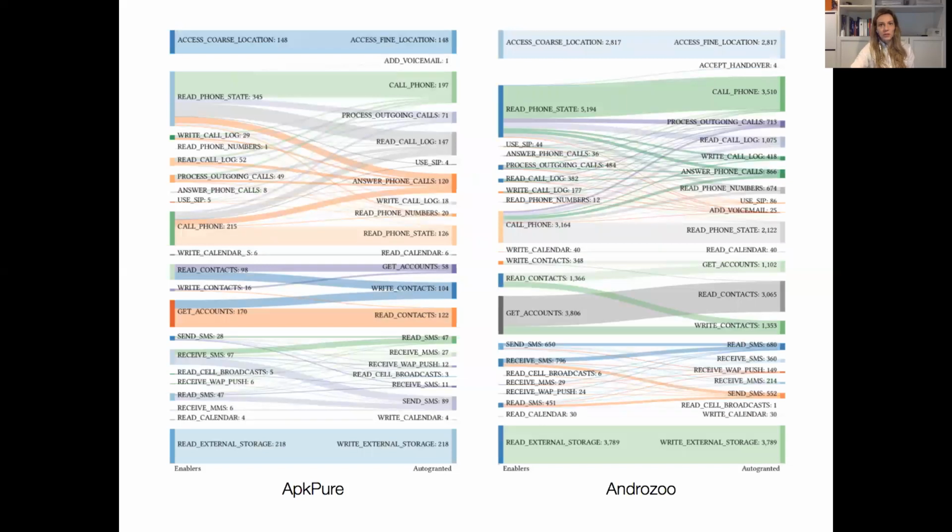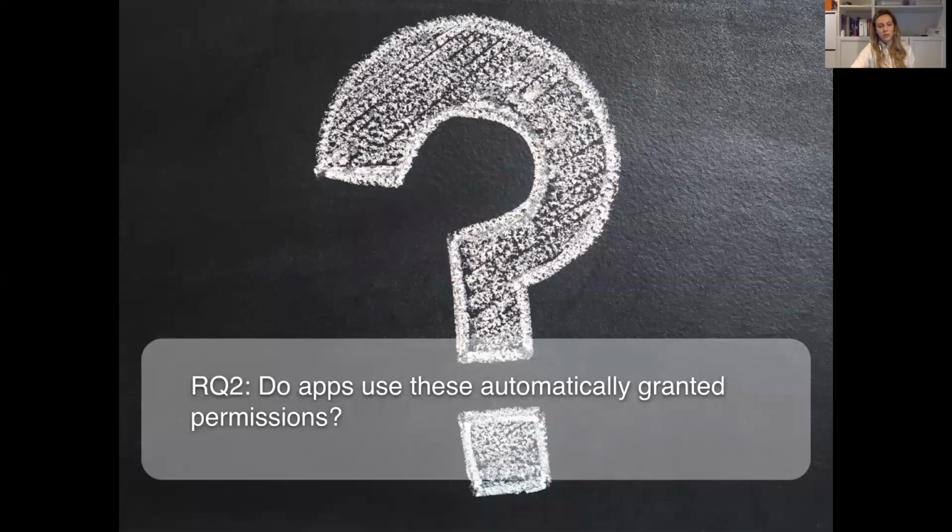Now back to the results, we conclude that this practice is actually quite prevalent. There are many permissions on the right-hand side that are granted automatically without any consent. Over 50% of the automatically granted permissions allow apps to access sensitive data such as the list of contacts, the list of phone calls, or the precise user's location. Over 40% of the automatically granted permissions allow apps to make phone calls or allow write operations on protected resources.